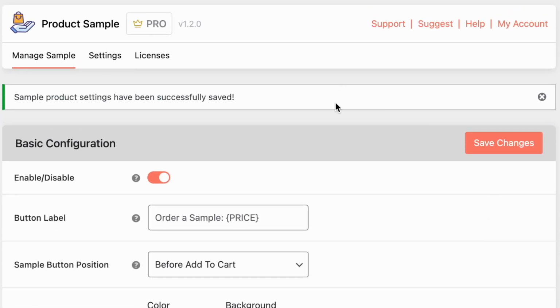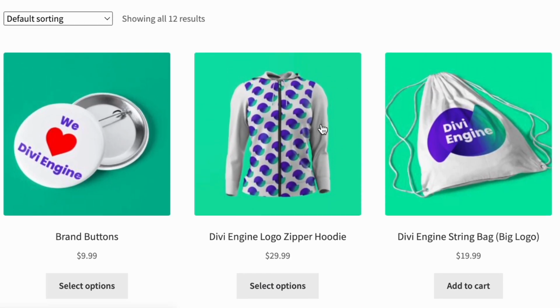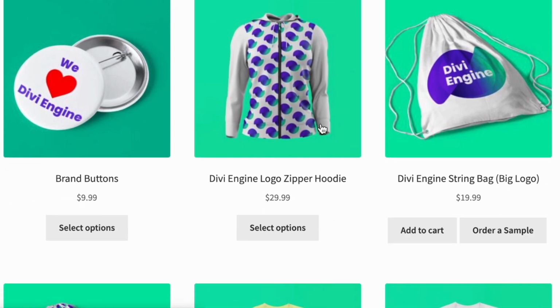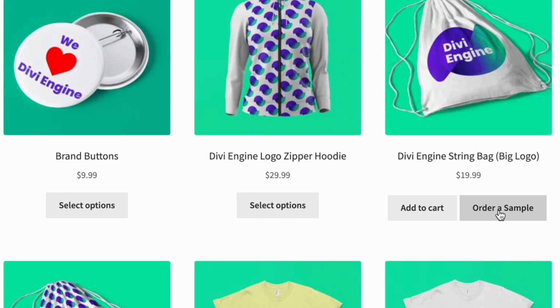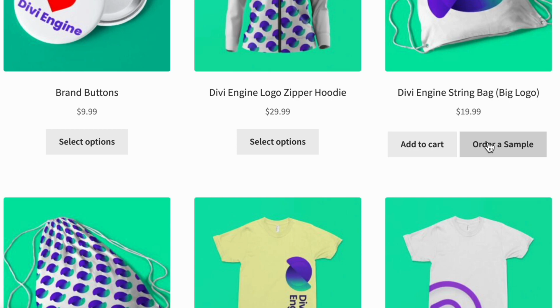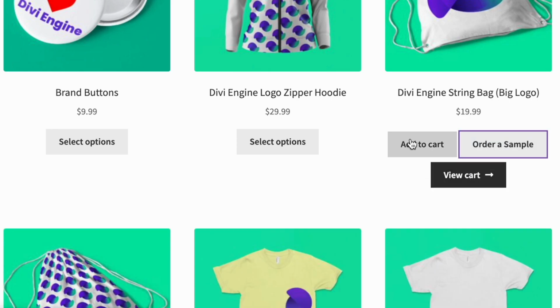and let's move on to the shop page. So here we can continue with the shop page. Let's refresh the page. So you can see it enables the button for samples on all products. For example, let's add the sample product, and we can also add the original product, both products.